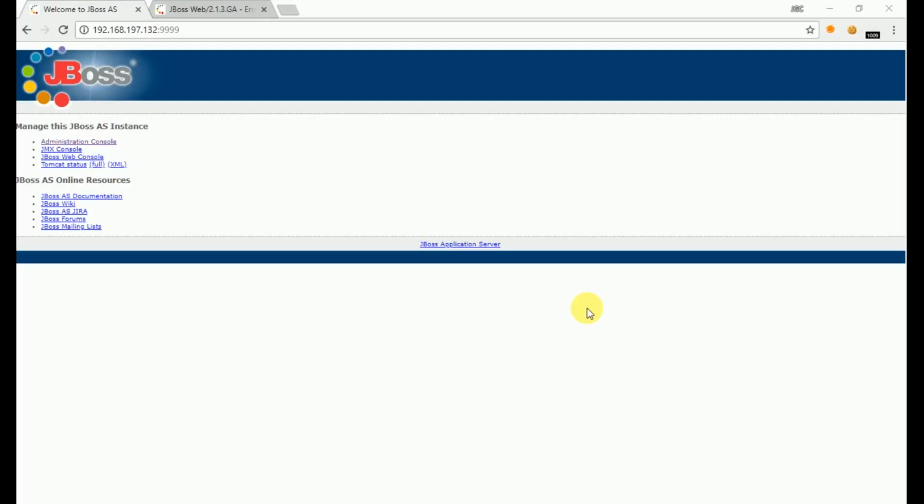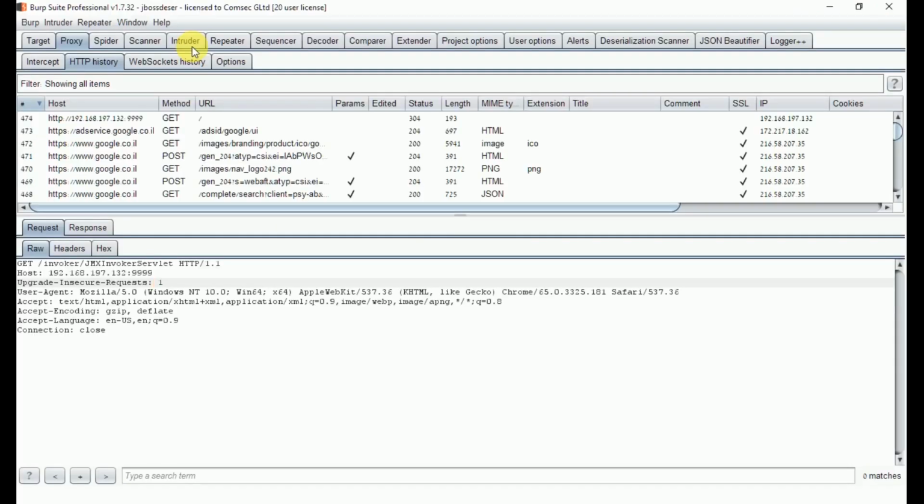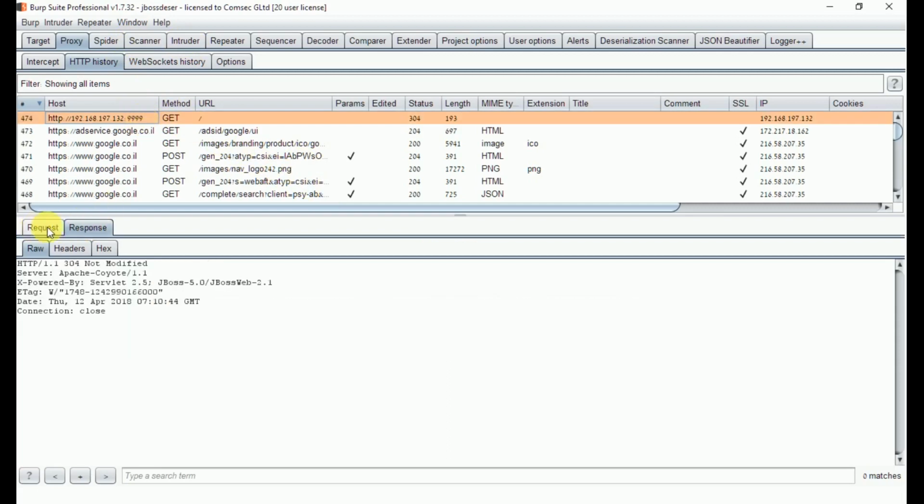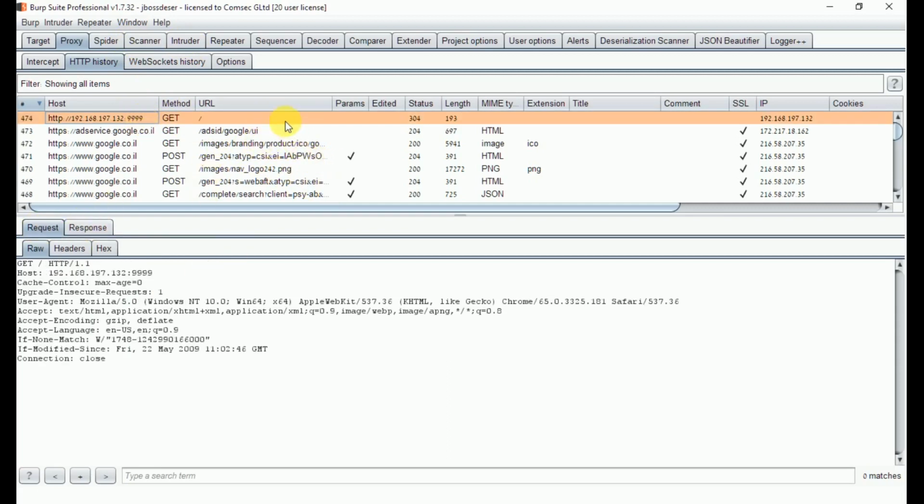Okay, so in this video I want to demonstrate how you can discover and exploit a deserialization vulnerability. In this case I'm going to use an old vulnerable version of JBoss to demonstrate this. So I've got here opened in my browser the JBoss instance that I found. I've got my traffic proxying through Burp Suite, so you can see here the JBoss traffic in the Burp Suite proxy history.